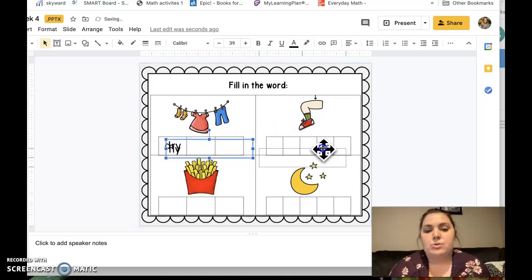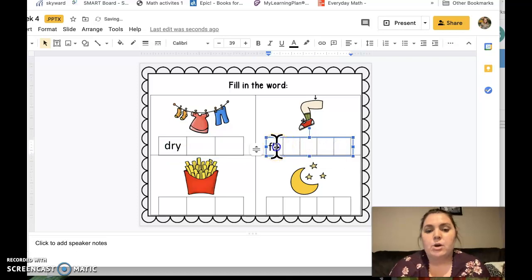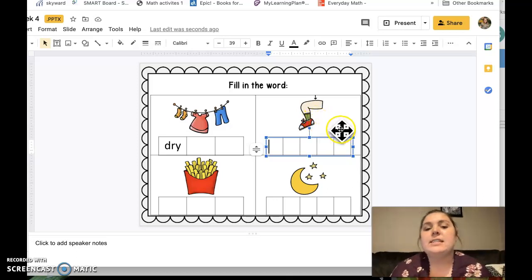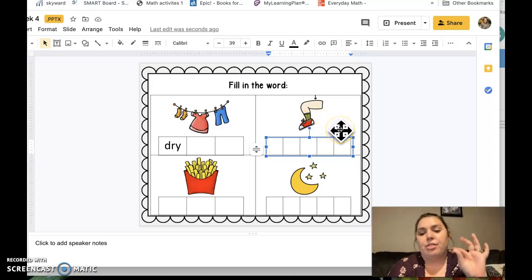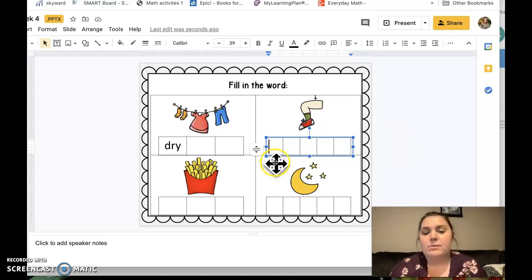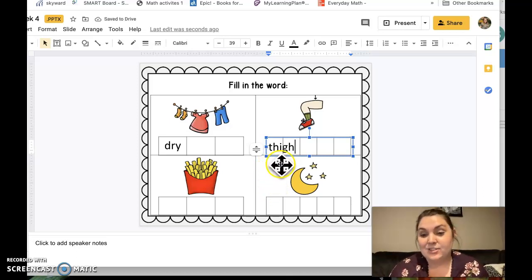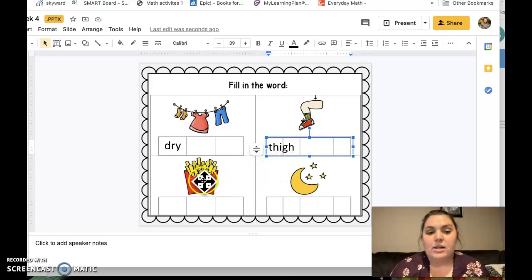Let's go ahead and do our next word. What is that arrow pointing to? That arrow is pointing to his thigh. Can you point to your thigh? All right, let's tap it. Thigh. What says T-H? And what's going to say I in this case? I-G-H. Thigh. So T-H-I-G-H. Thigh.